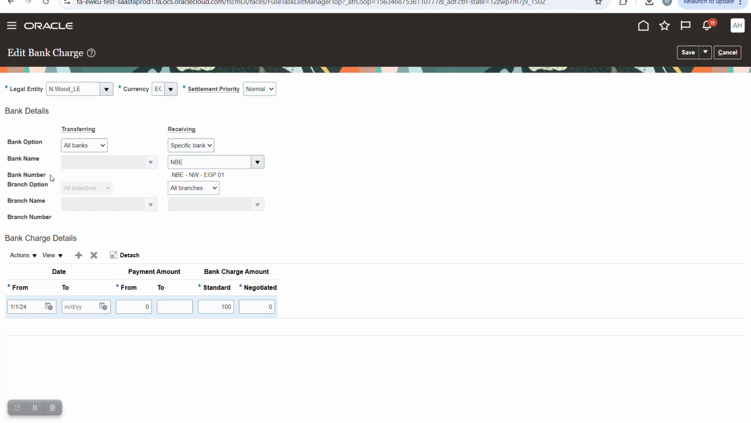You can define one-to-one for the banks. A lot of bank charges depend on the bank and depend on the legal entity. This bank charge is for this amount range of payment, this one is for standard, the other for negotiated, and so on. Also here you can add more: this is from date to date, this is from payment amount to payment amount, another one for a different rate, for a different date, for a different payment amount. You can delete, you can add, and so on.